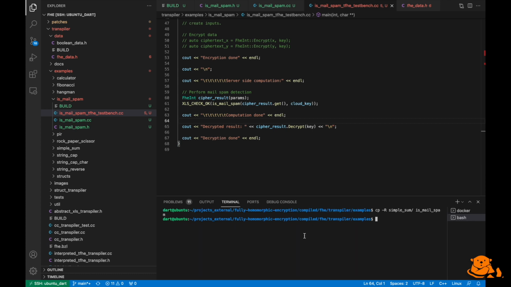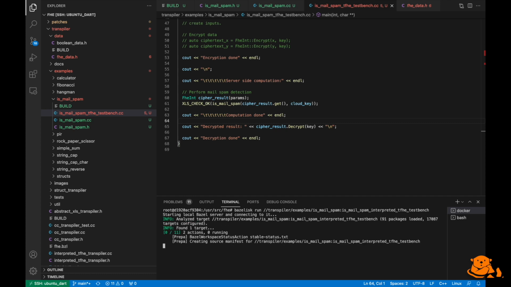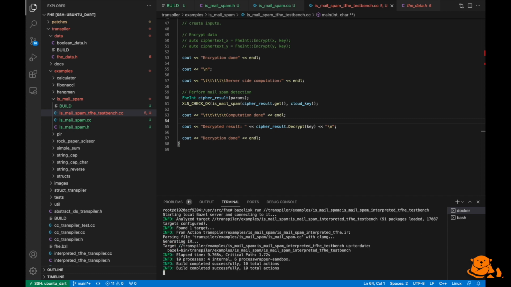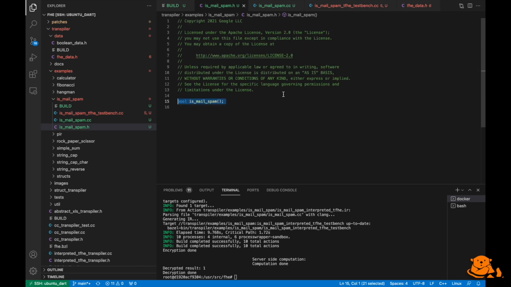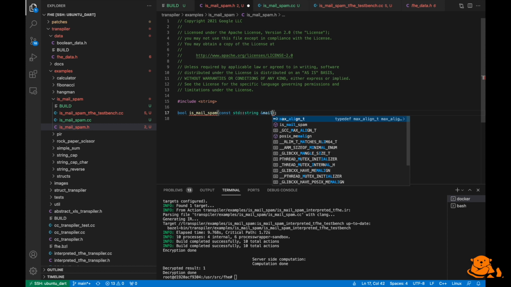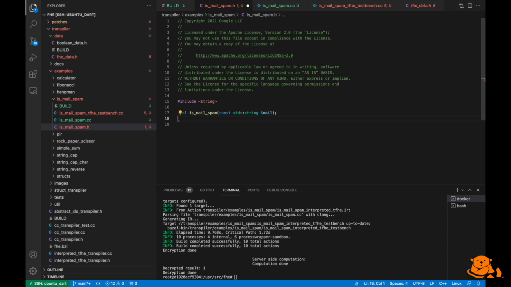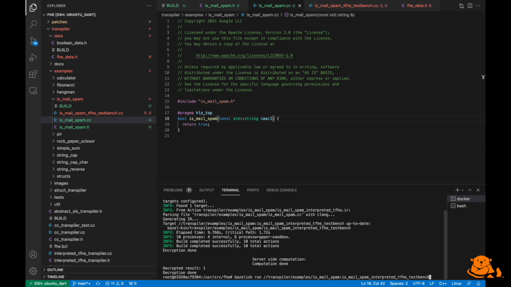Okay, so let's try and run our example inside the container. Needs to compile it this time. And I just hope I haven't made any mistake. Okay, it seems to be working. And now we need to add a parameter for the incoming email. So I think let's first try the simplest thing. Let's just try to include string and then use a const reference, something like that. Let's just first see if this is going to work.